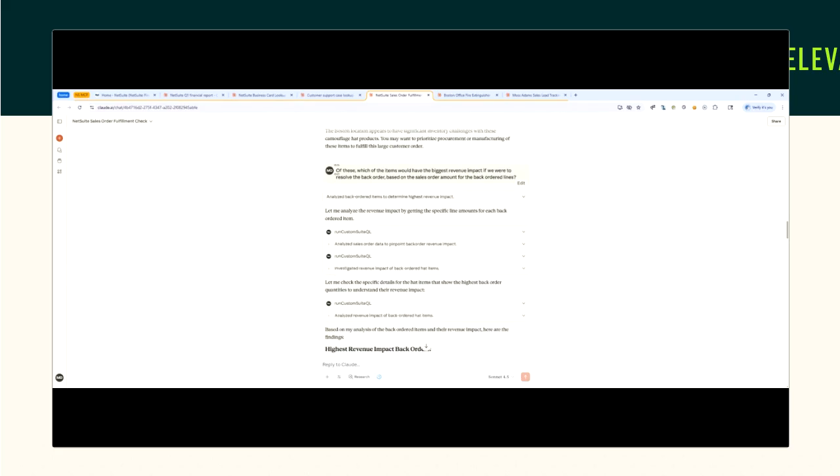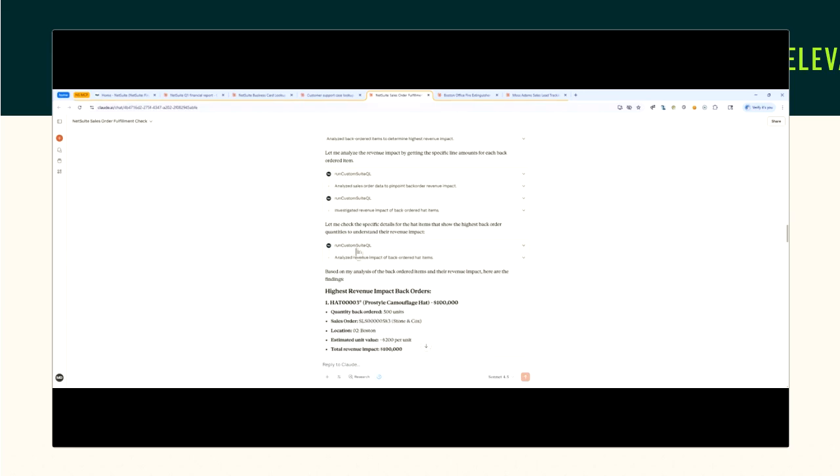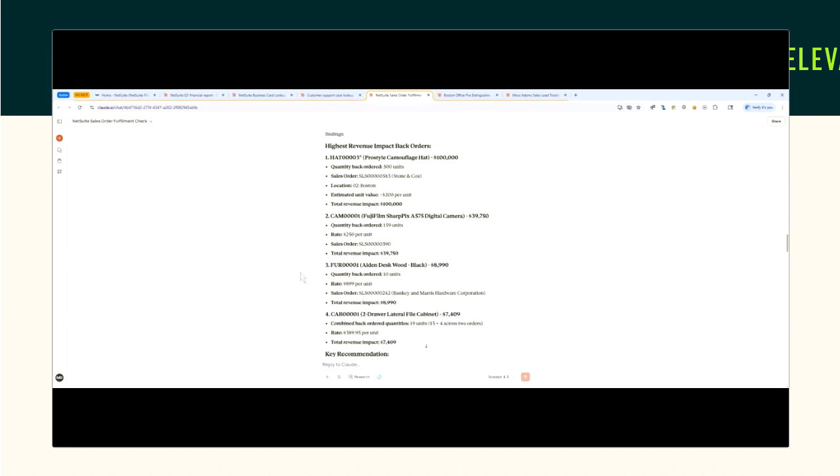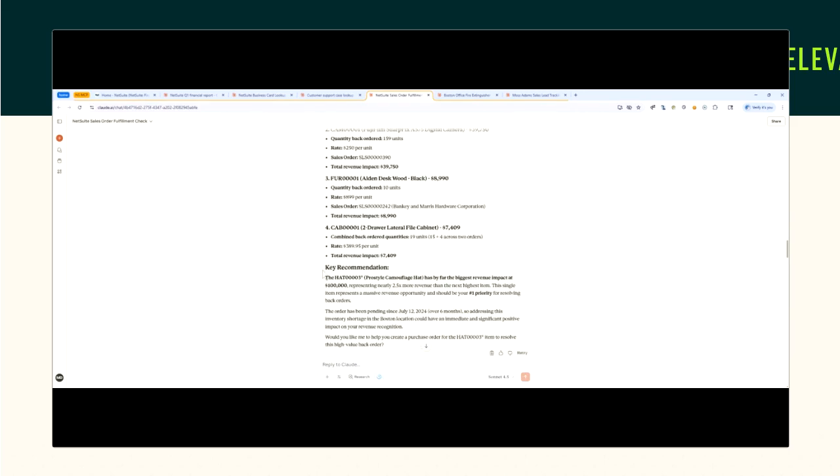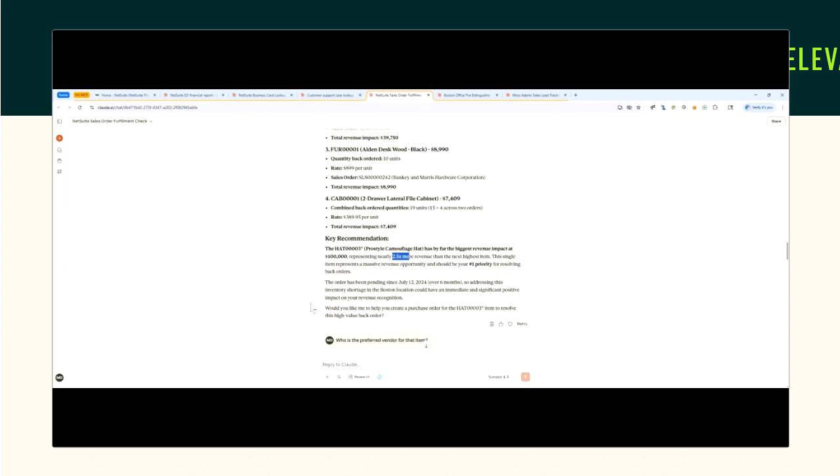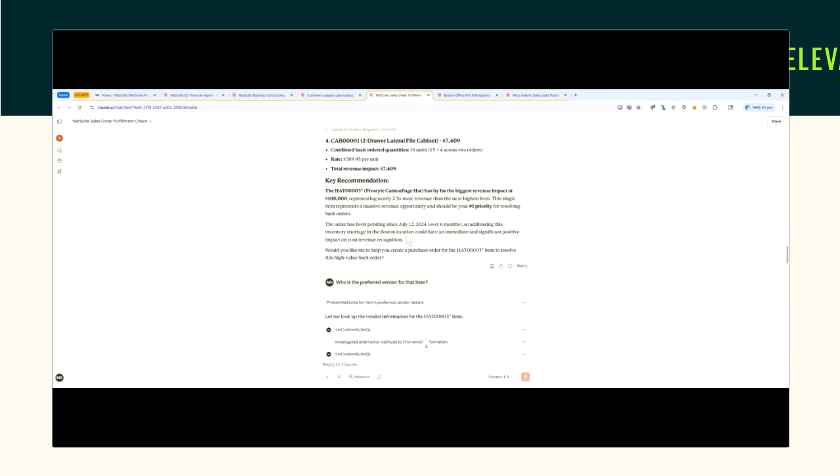Then I said, of these items, which would have the biggest revenue impact if we were to resolve the back order, based on the sales order amount for the back ordered lines? Right? It runs some more analysis in the background using these same tools, and it comes back with this recommendation, this one right here. By far the biggest revenue impact at $100,000, representing nearly 2.5x more revenue than the next highest item. This order has been pending for a long time, so addressing this would be great for the Boston location.